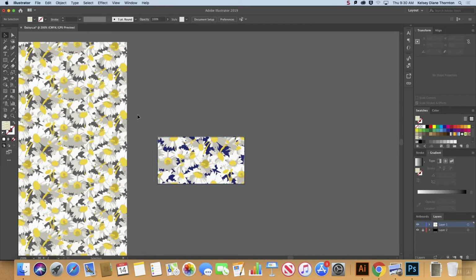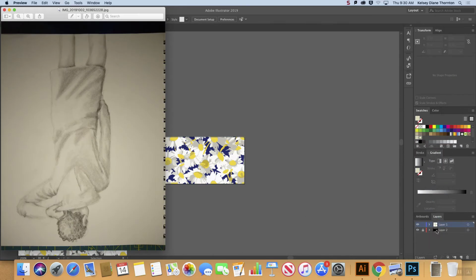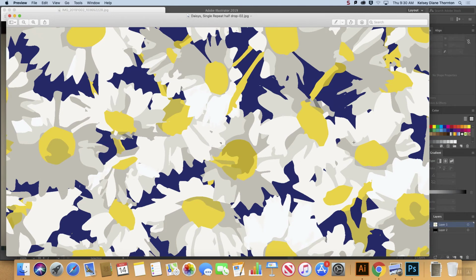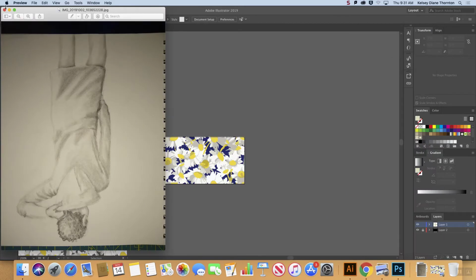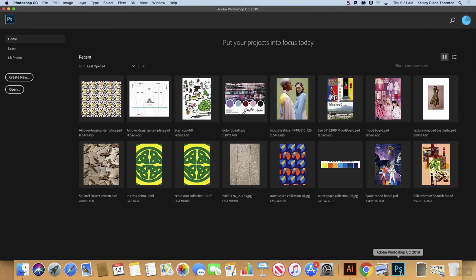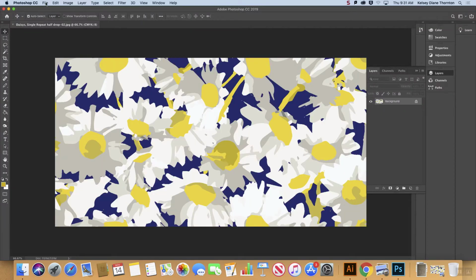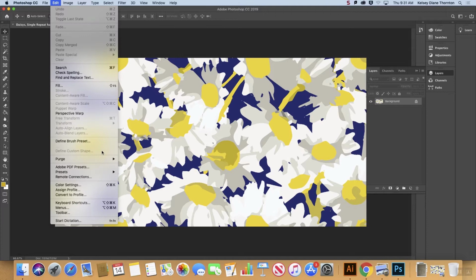So I have already exported this artboard as a JPEG, and this JPEG would be able to be uploaded to Spoonflower like we learned about 2 weeks ago now. It would make a perfect seamless repeat in Spoonflower, but it's also a nice way to get things into Photoshop. So if we open this up in Photoshop, can I just drag it in there? Yes, I can. We can go then to Edit, Define Pattern.